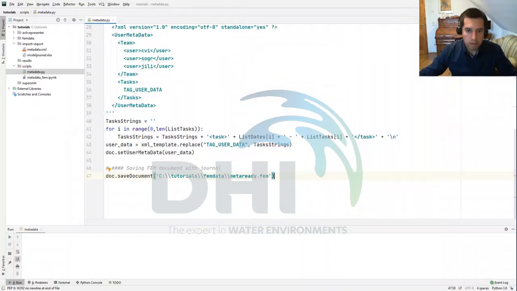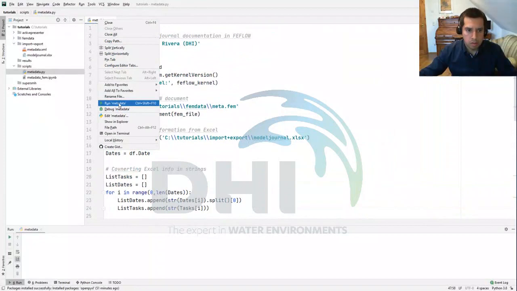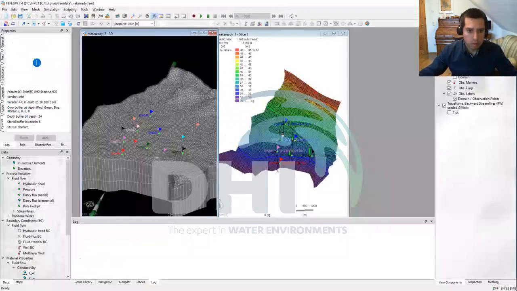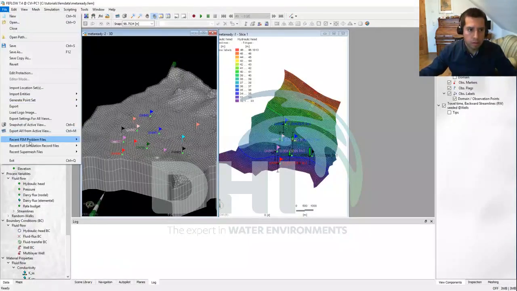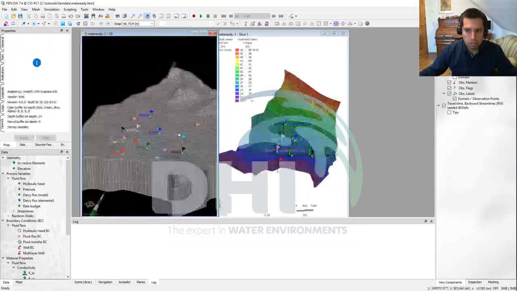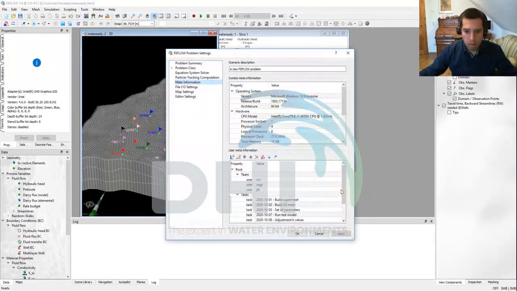We will go back to the Python script. We just need basically to run the script, run metadata. It prints the FEFLOW kernel version 7.4 update 1, no errors. We go back to FEFLOW, reload the file, we go back to the problem settings, metadata information block, and we look, we have added two different tasks to our documentation system.